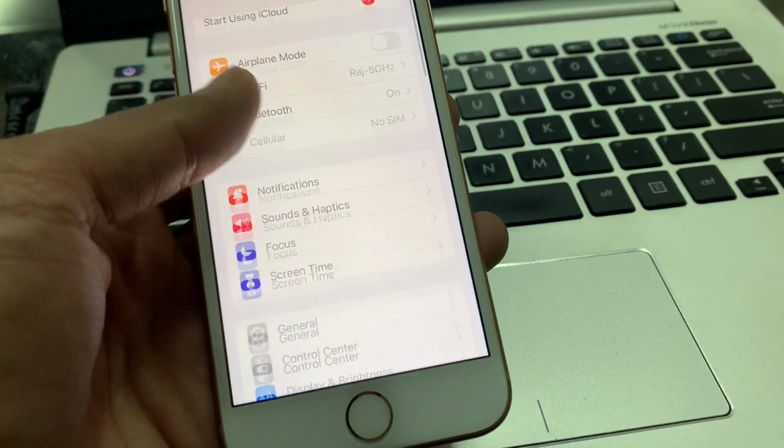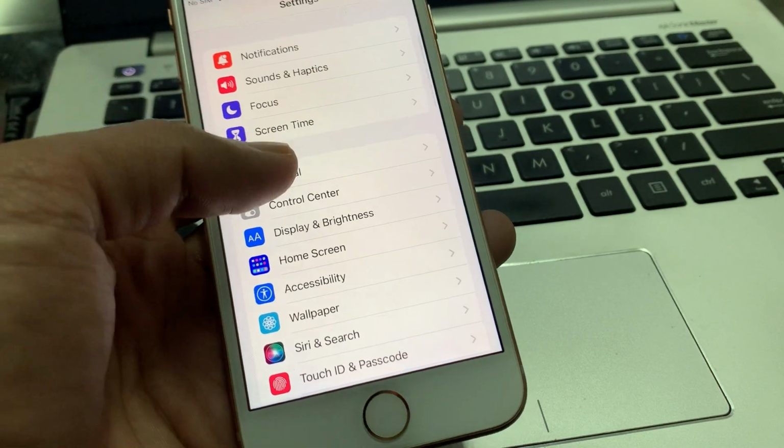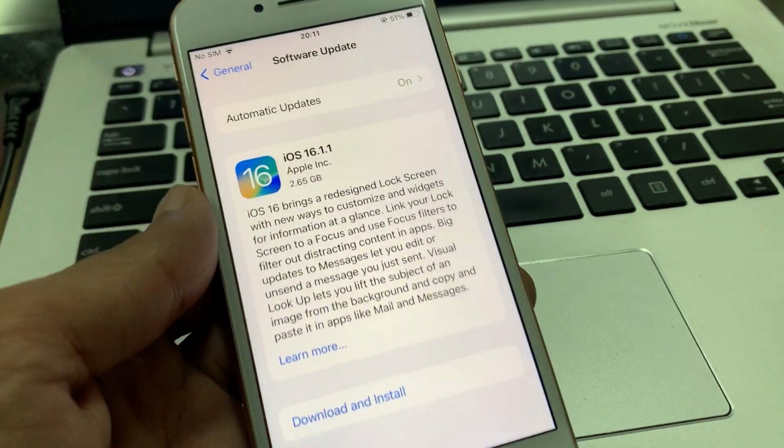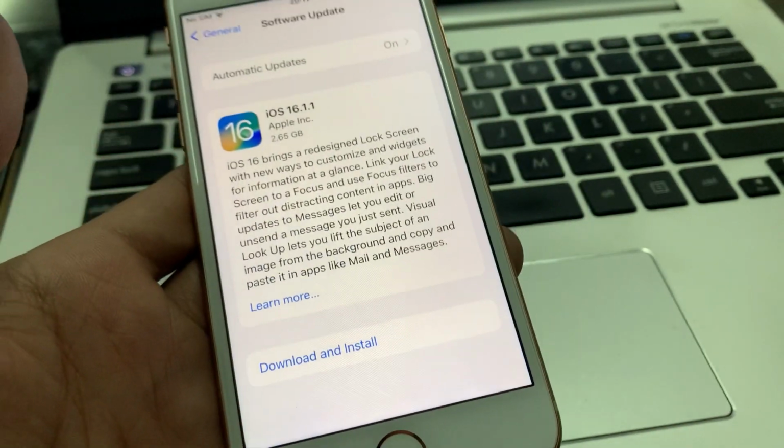After this, make sure that you have updated software. So go to General, click on Software Update. And if there is any update available, make sure that you download that update and install it.